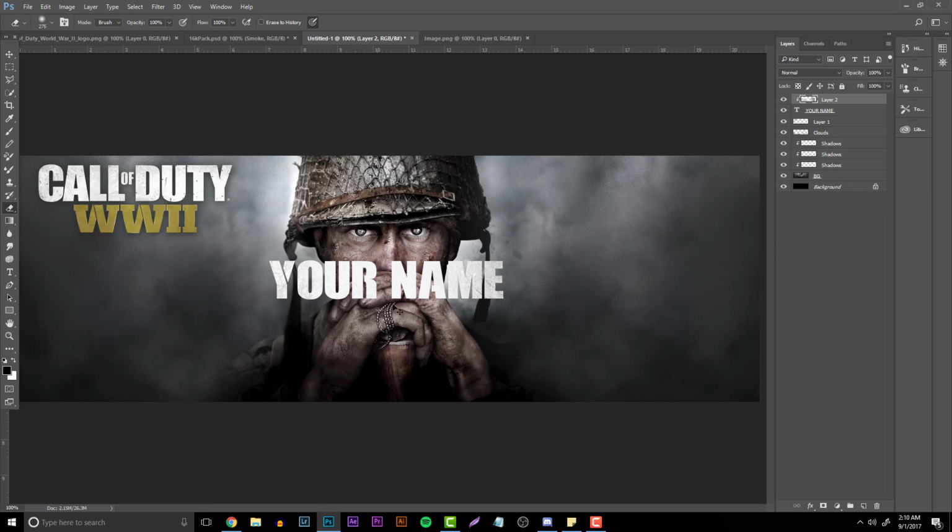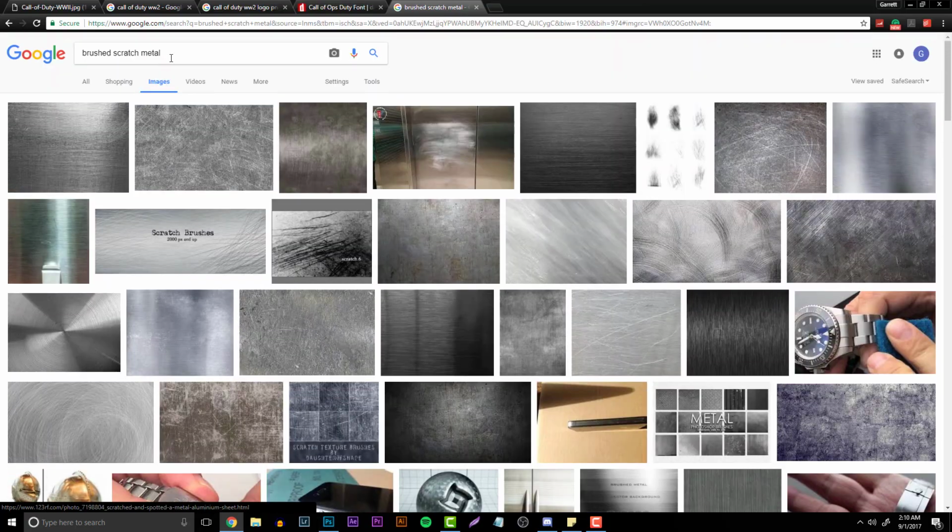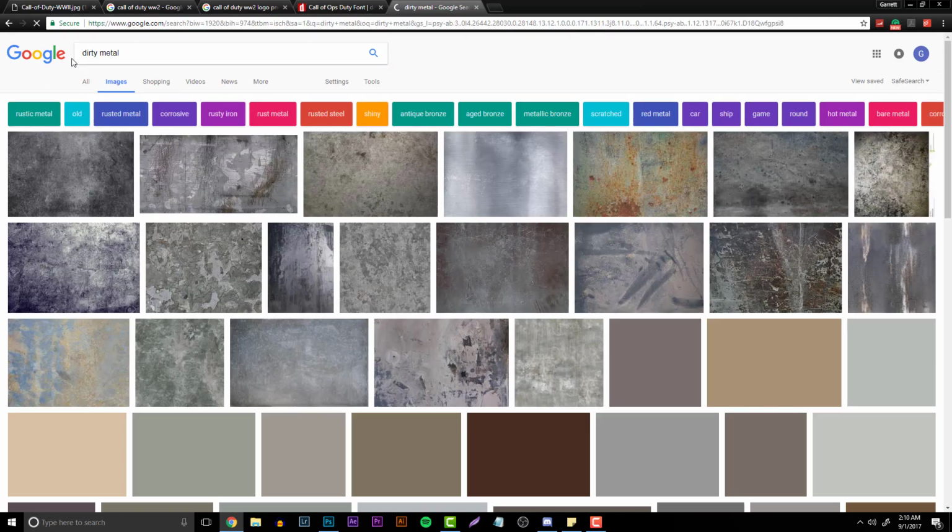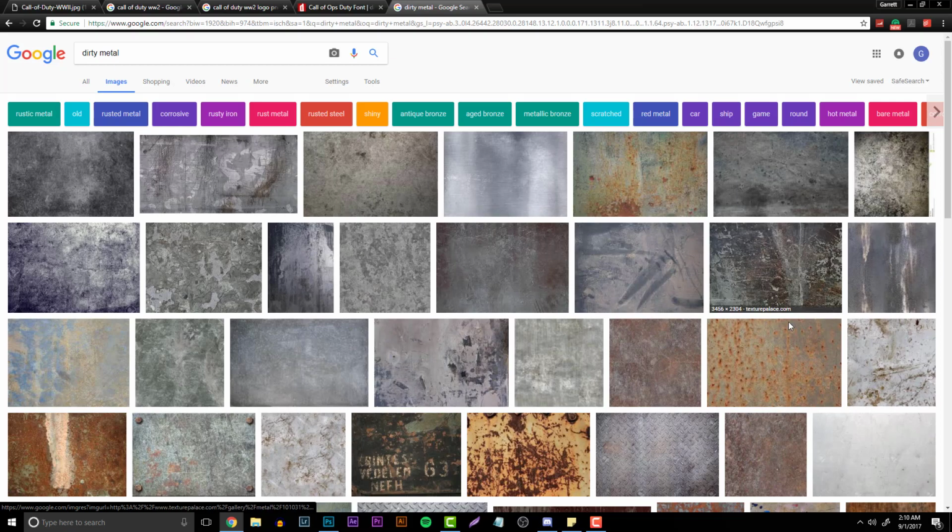Now that you have that, maybe you want to take away just a part of the middle. Once you have that, you can go back up here and put dirty metal, and then basically find another one to use.